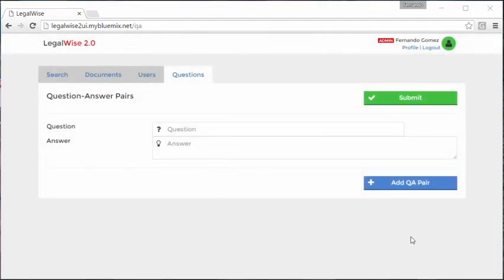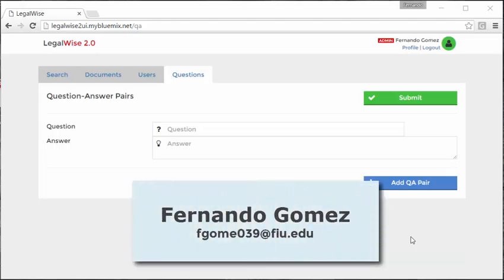Well, friends, we have discussed all the features available to all kinds of users in our application. So this concludes our user guide. Please feel free to send me an email if you have any questions. You can use the email that is being displayed.